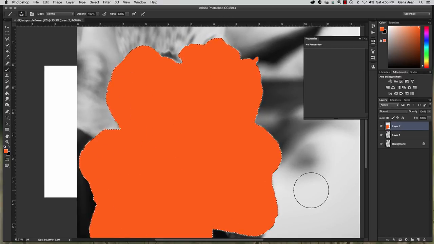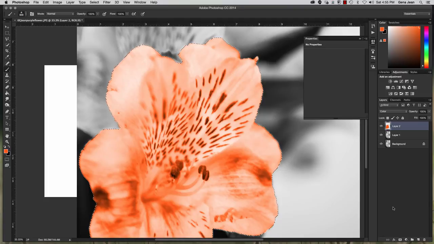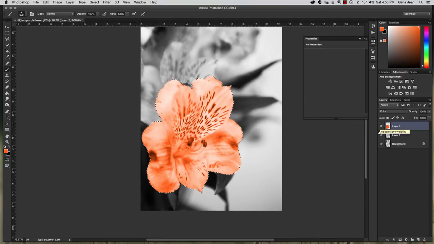Now when you're through there, you're going to go over here and change the blend mode to color, and you'll see that the color is applied to the flower. Command or Control D to deselect, and you can always add color in using the paintbrush tool or the eraser tool to remove it on the new layer.